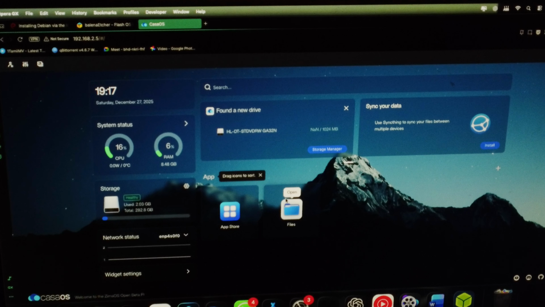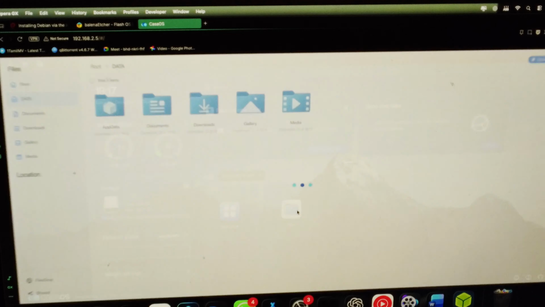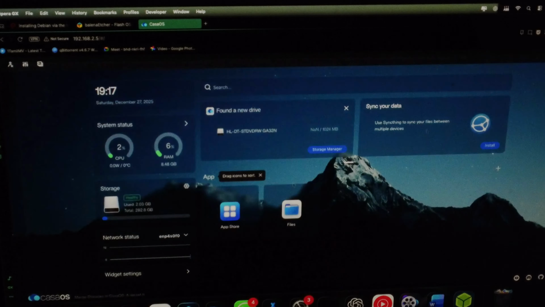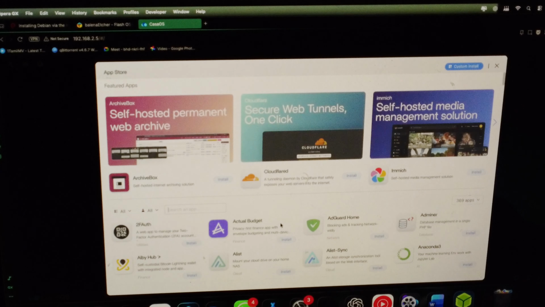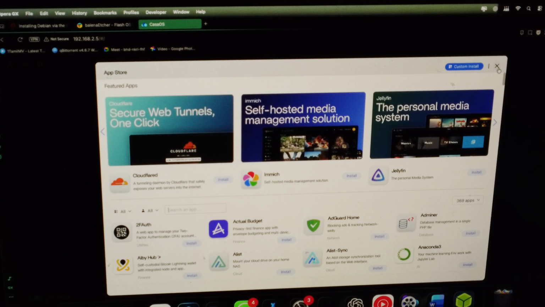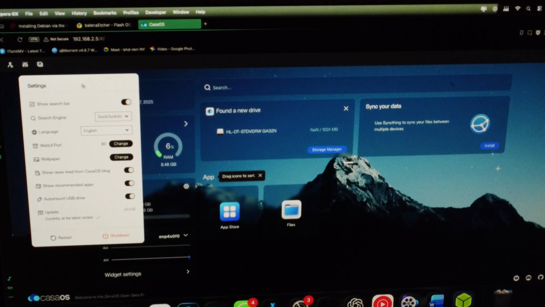And here, this is your CasaOS finally installed. This is how simple home servers can be. Here are the files. You can access all the files from here. And there is the App Store. There are over 100 apps that you can download, 100 Docker apps. And here you have the system controls.